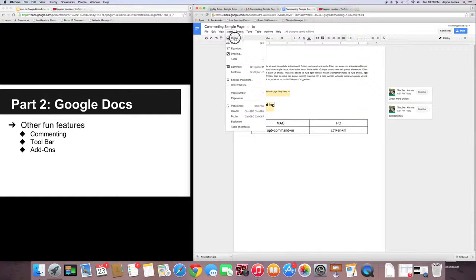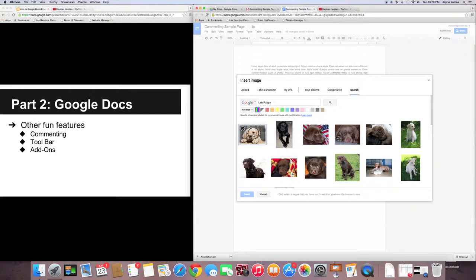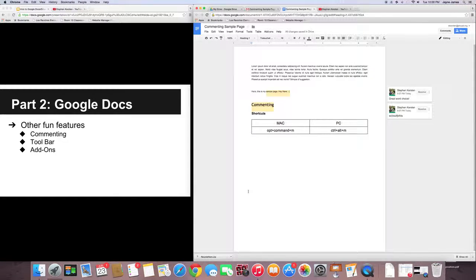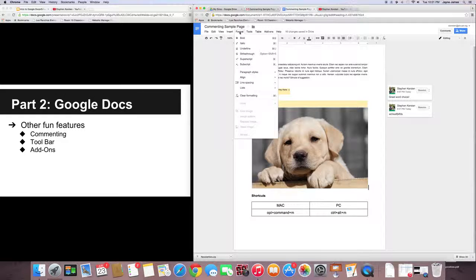If you want to insert an image, you go to Insert Image, and you have these options. You can actually search Google from your document, so you don't have to leave. So if I was searching for a lab puppy, I could search for that and then insert that picture straight into my document, which is pretty nifty. Let's see. Moving on to format. All these tools are really similar to what you use in Microsoft Word, so I'm not going to spend a lot of time there.